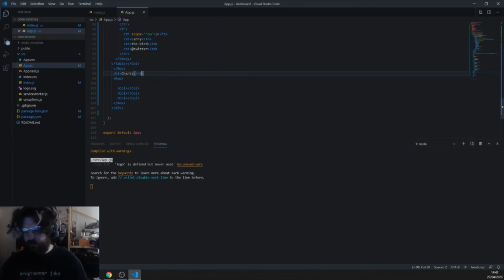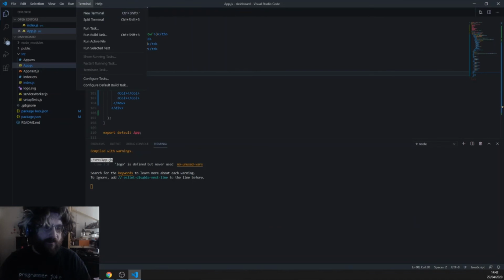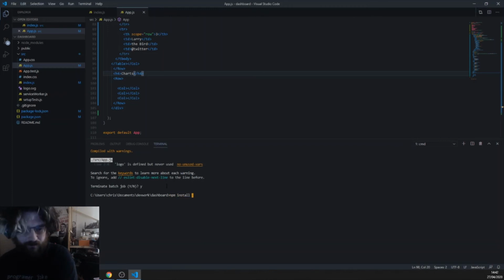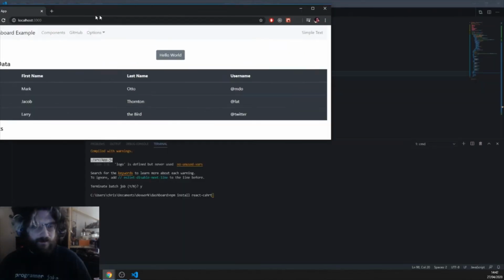So, for example, this is probably worth looking at if you want to install, I don't know, like a chart from a package. You do that here in the terminal. So Control C, just shut down the local server for a minute and go npm install React chart. Let me just remember how to type it. Actually, I can't remember what it's exactly called.